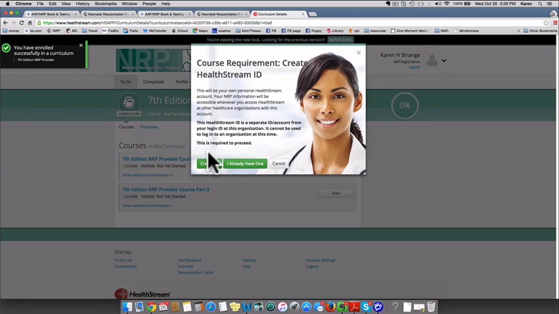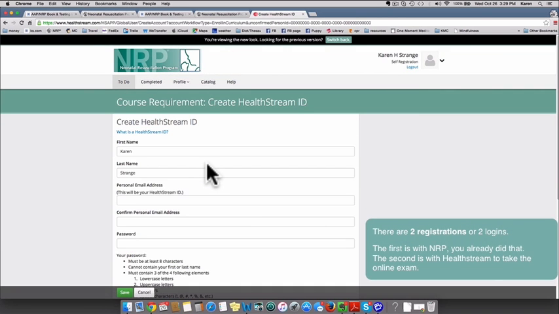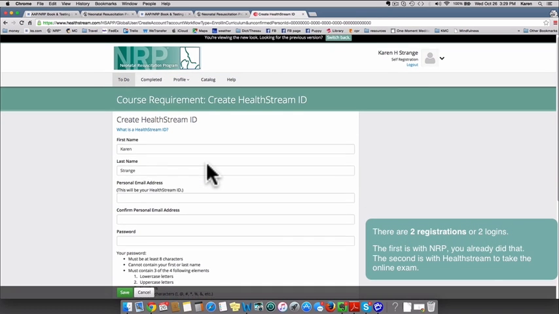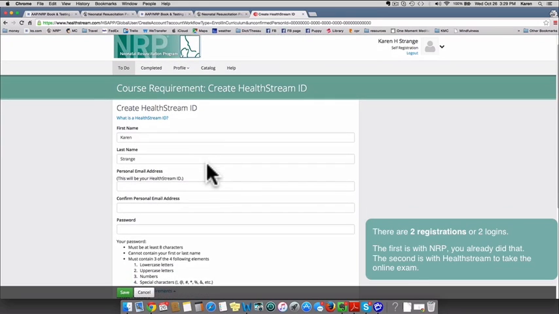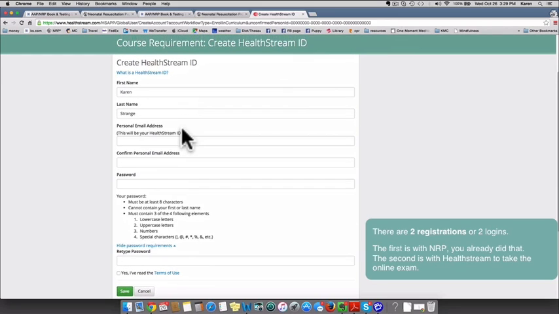And we're going to create an ID. Okay, so this is the course requirement. It does have me here. Now I'm going to fill this out. This is separate from your NRP login, which is what we just filled out. So you're going to have two logins for this testing.